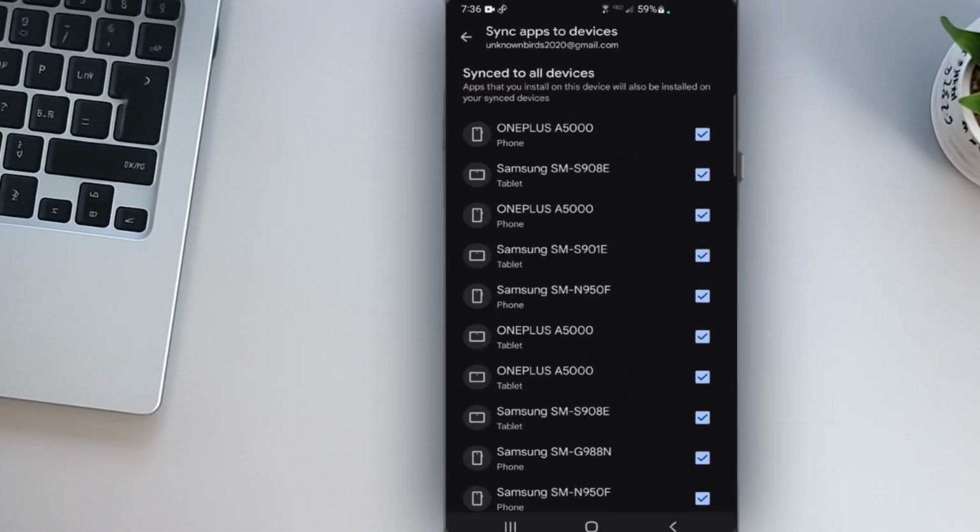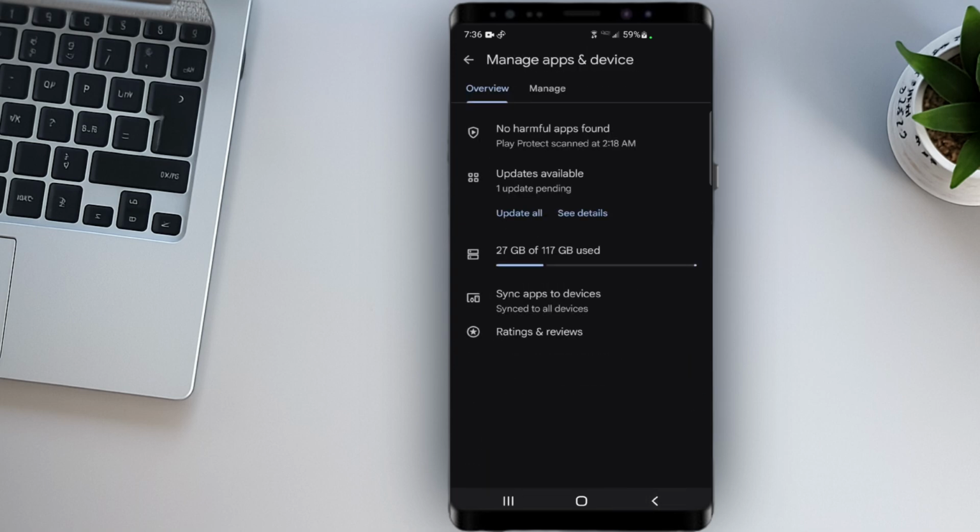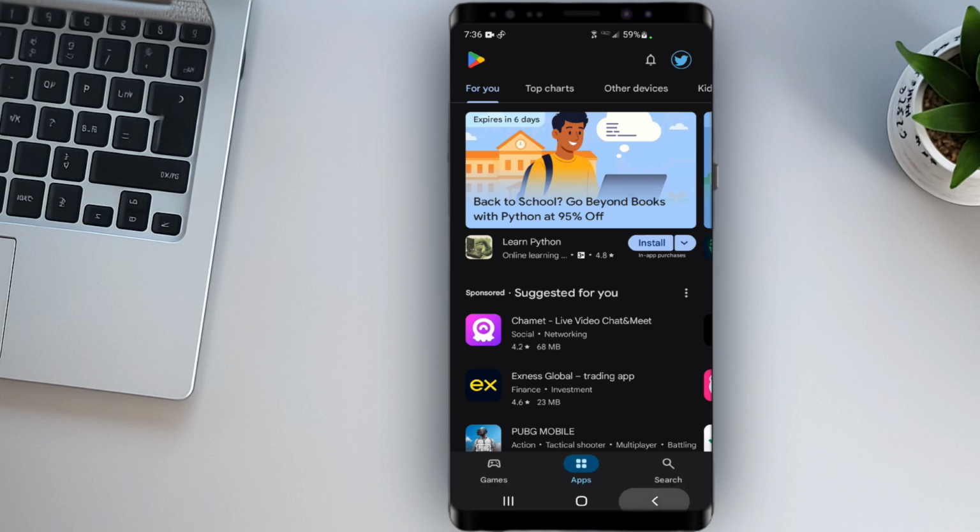So, what's the fix? We need to remove all those old and unused devices from your Google Play account. But here's the catch, you can't actually do this directly from the Play Store app. Don't worry though, I'll walk you through the step-by-step method.